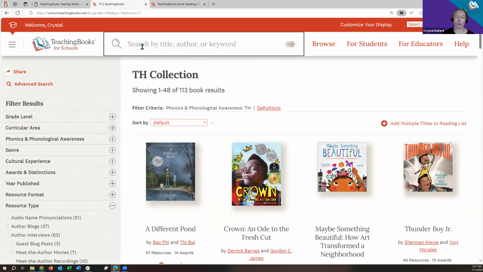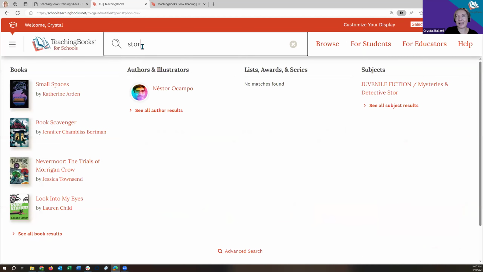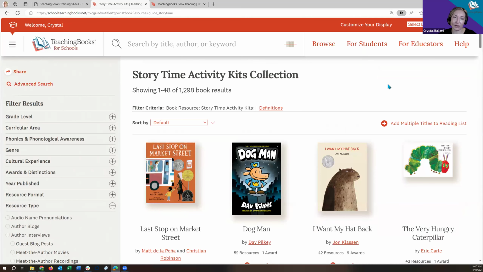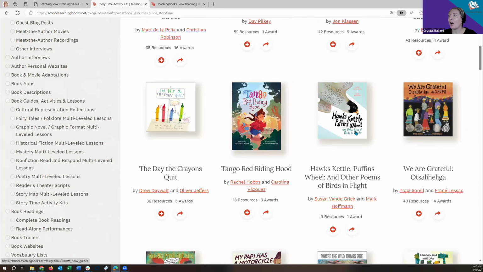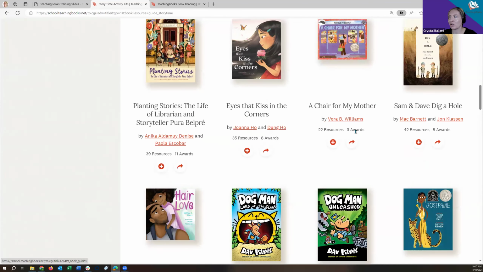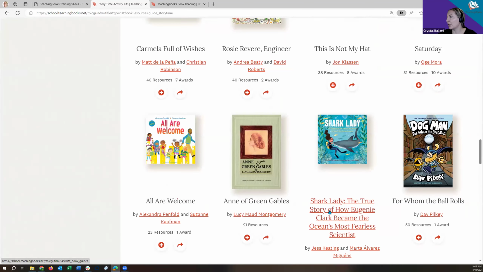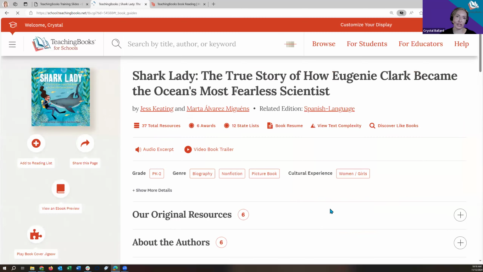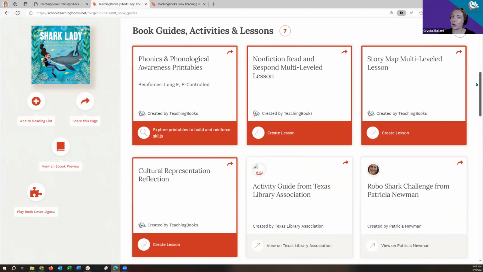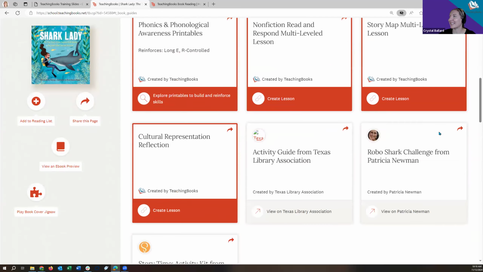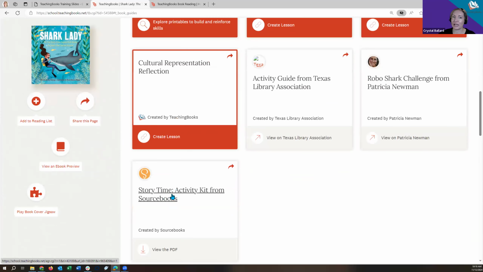So I did tell you I was going to show you how to search for storytime activity kits. If you just type in story or activity, you'll be taken under featured to storytime activity kits. Remember, these are the kits that go along with the read aloud that will have maybe a game, a drawing or writing activity. All of these titles have those attached. So you can see there's several listed here. And if we click into any, let's click into Shark Lady just to show you the differences of them. And they will always show up under Book Guides, Activities, and Lessons. But if you scroll down to Book Guides, Activities, and Lessons on any page, you'll see the Storytime Activity Kit.